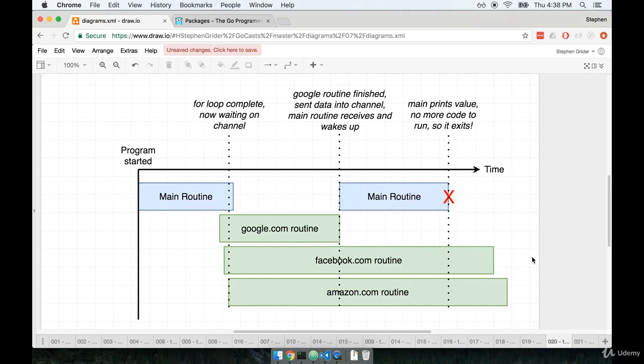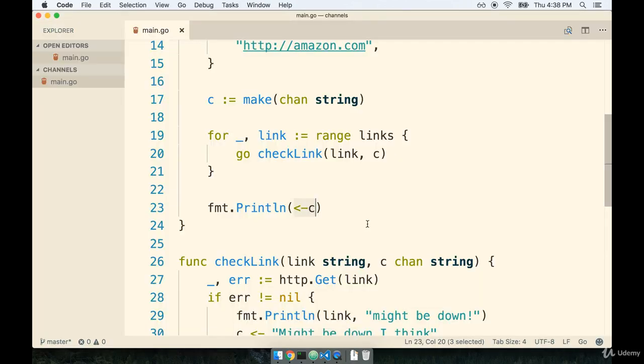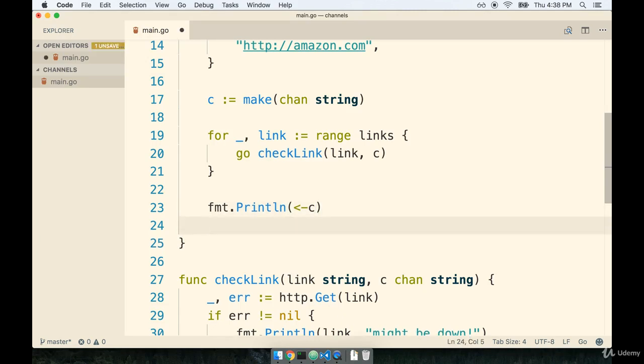So let's take this to the next degree here, and really play around with this a little bit. So I'm going to find our print line statement. I'm going to copy it, and I'm going to put another copy right underneath it. So we now have two locations where we are waiting for a message over our channel.